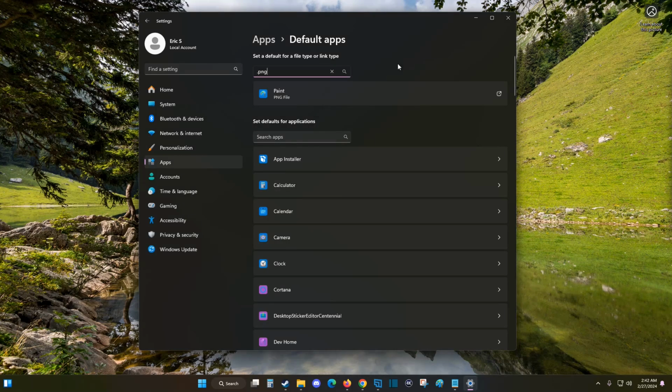So I hope this video is helpful walking you through the step-by-step process on how you change the default app for any particular file type on your Windows computer.